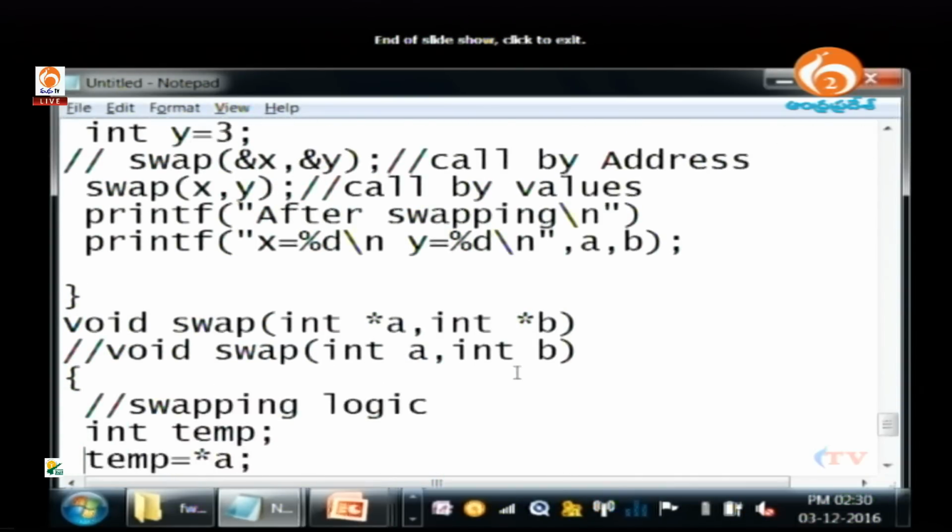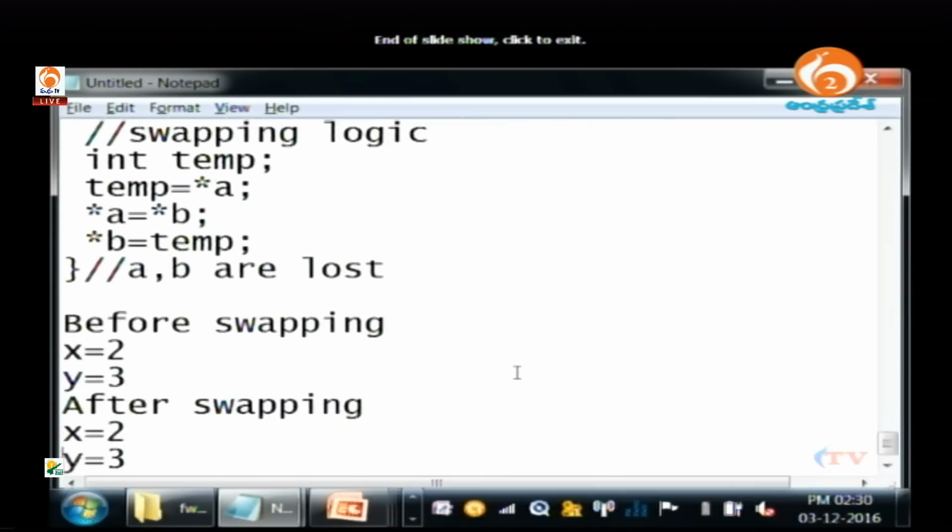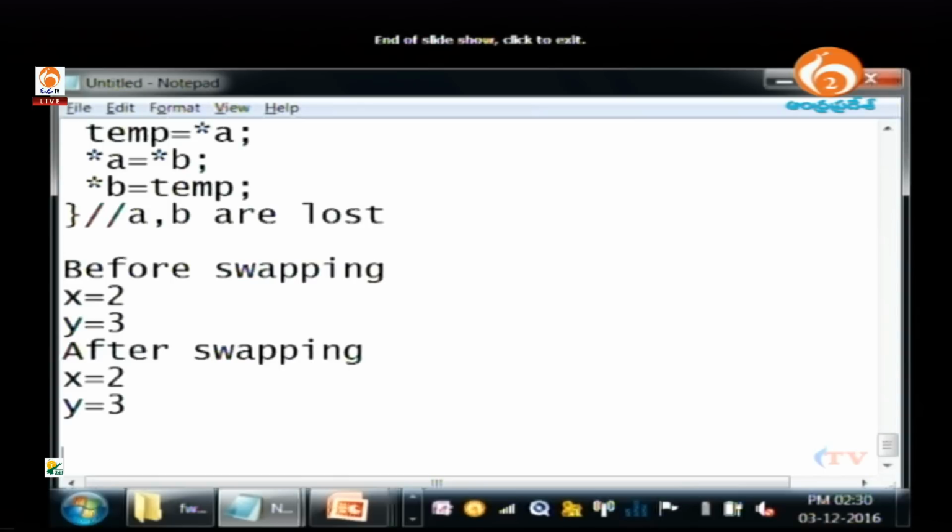This is the next topic, dynamic memory allocation. The left hand side must be a pointer. In dynamic memory allocation also we use the pointers concept. And the next one is threads.